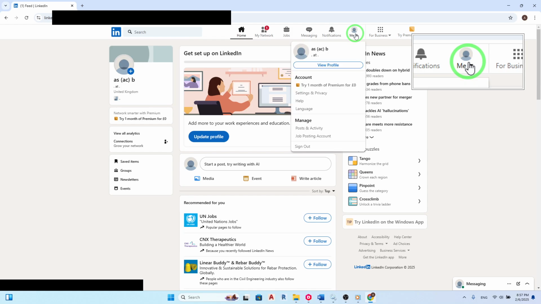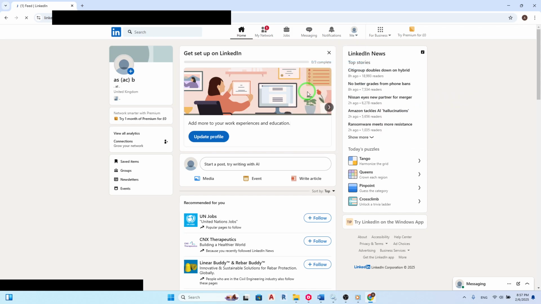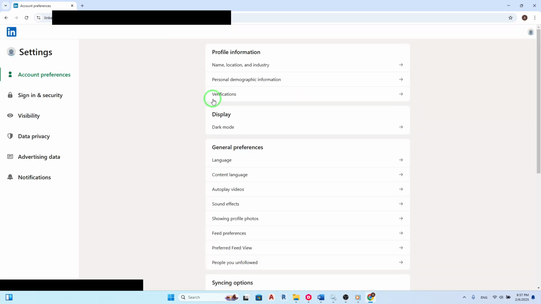After clicking on the Me icon, a drop-down menu will appear. From this menu, select Settings and Privacy. This will take you to a new page where you can manage various settings related to your LinkedIn profile. Next, you'll want to find the Account Preferences section. Click on it to expand the options available.